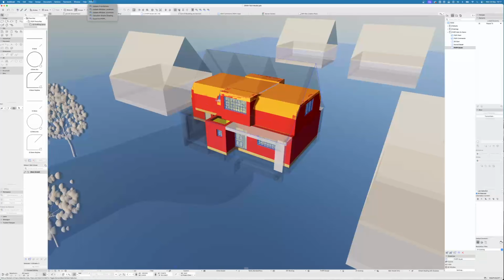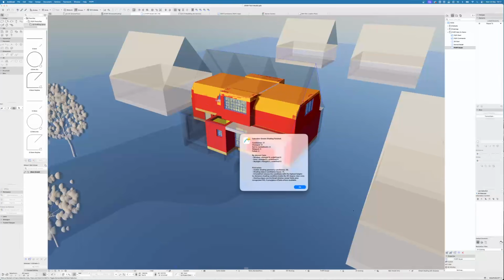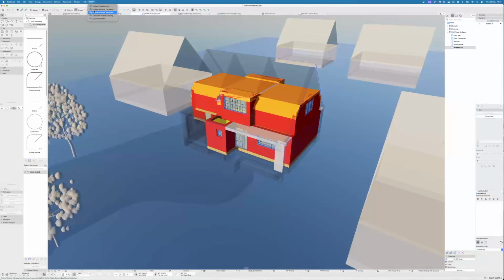I'm going to go to my add-on commands. I'm going to update the orientations, and you can see that it's updated the orientations. I can go to the window locations, and you can see that it's done that as well. I can update the simple shading, which takes into account all the shading objects, and you can see that it's done something there as well. Finally, we're going to go to export to the Passive House Planning Package.